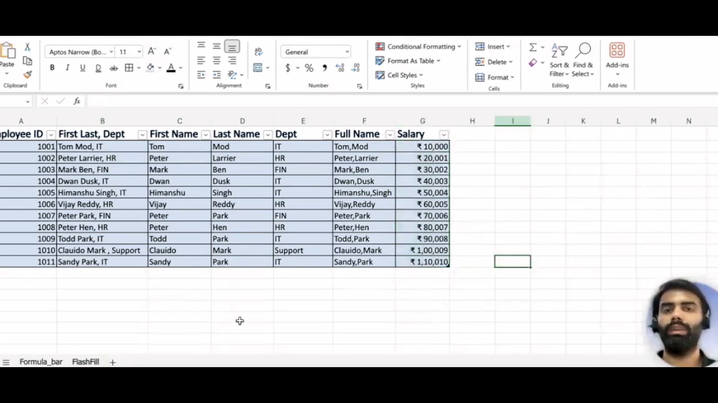Fine. So this is how we can go ahead and do the fonts and some formatting using the Font group and the Styles group in Excel.